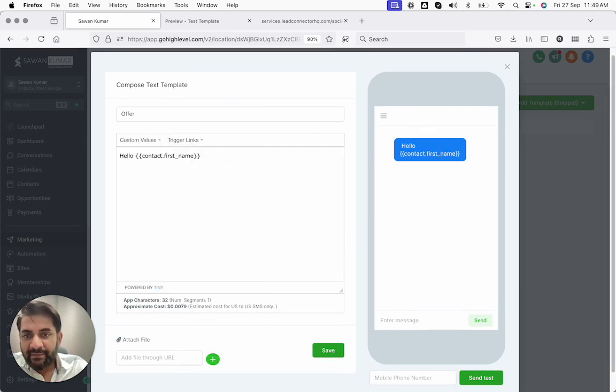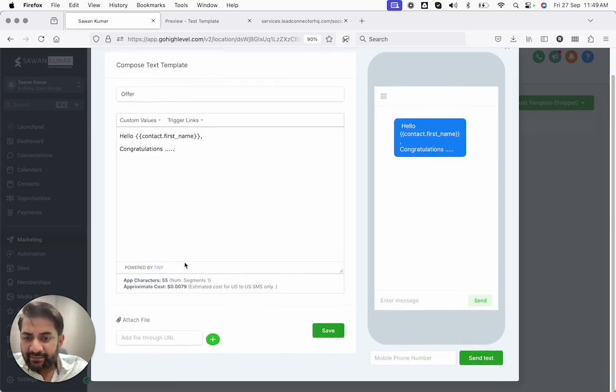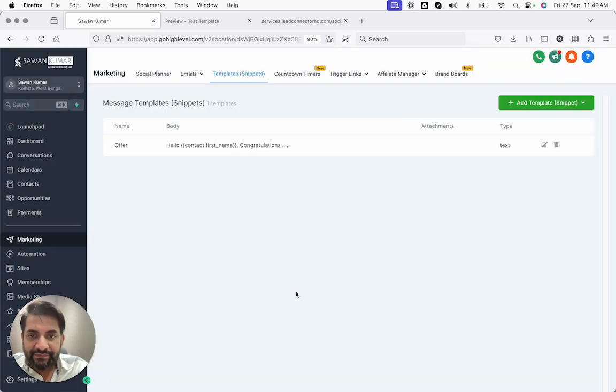So first name, congratulations, and so on. You can write the text. You can attach a file, or you can add a file through URL, and you click on save. So that's one of the template.